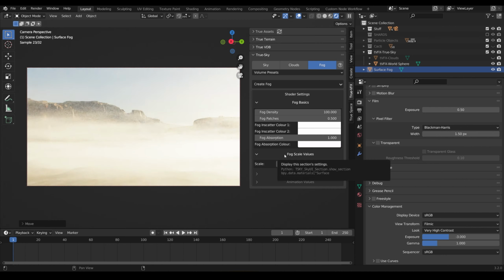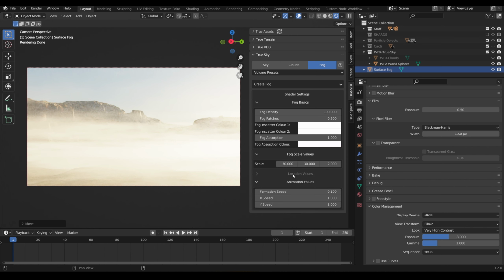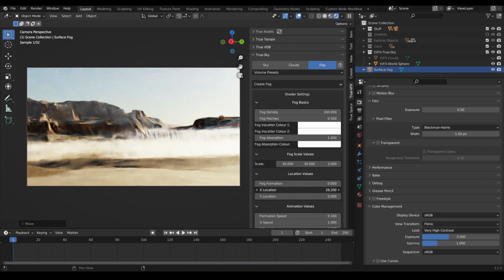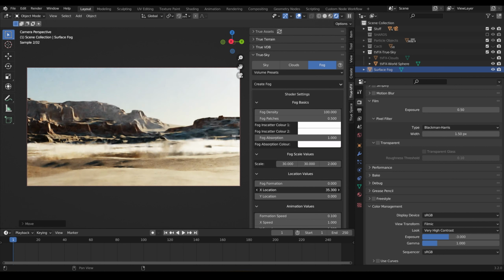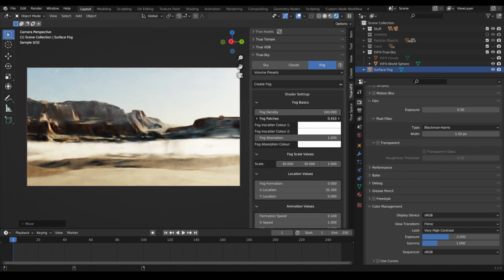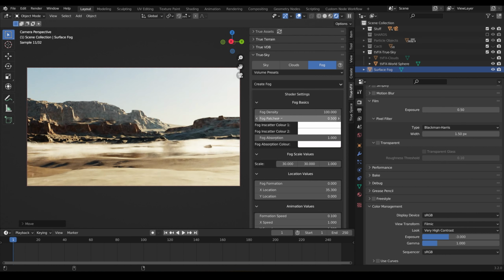And now we're going to just move this fog around. So go to the location values, and on the X we can adjust it. And I'm kind of happy with the fog just being here. So if we decrease this back to 1 to try and get a bit more height back in, that's looking okay. Fog patches, if we reduce this, there will be less patches, and if we increase it, there will be more clear patches. So as you see, if we increase that, we're getting a bit more space between the clearing.